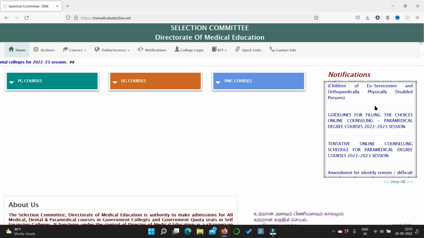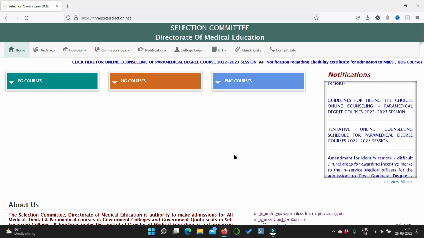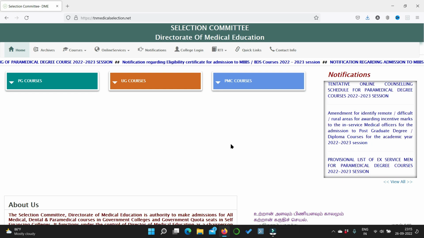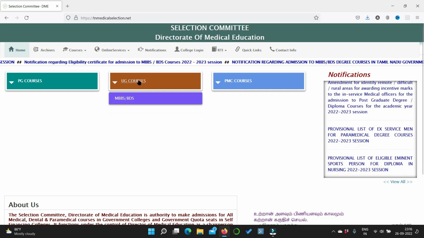We will see step by step how to register for the management quota application and what the different categories of seats available in this application are. So once again, you need to come to tnmedicalselection.net or tnmedicalselection.org. Look at UG courses.